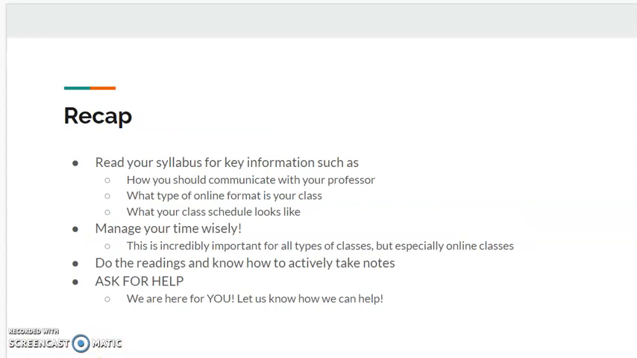So as a recap, read your syllabus. All the key information that you need is inside that document, so you should always keep it handy and refer to it often. Manage your time wisely. That's important for all types of classes, but especially those that are online. Make sure you're doing the readings, know how to actively take notes, and most important of all, ask for help.